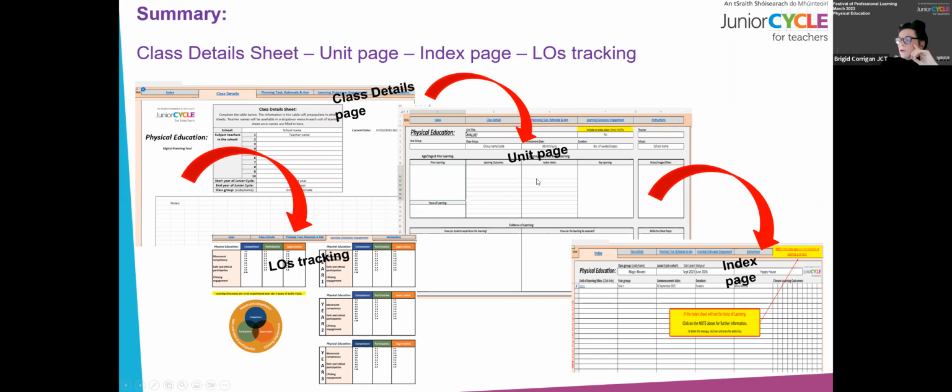The unit page then is, once all the information has gone in for the class details sheet, that information will naturally just come across into the unit page. And then from there, you start to put in the learning outcomes. The action verb is automatically generated. And then from there, you go onto your learning outcomes tracking page, and you could see that the learning outcomes that were inputted onto the unit page had come out. You could see them then on this learning outcomes tracking page.